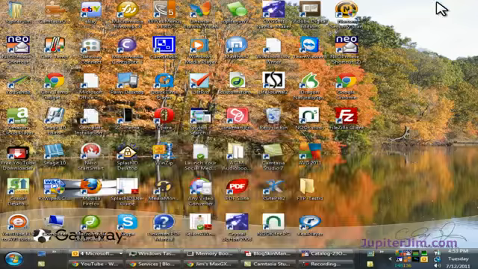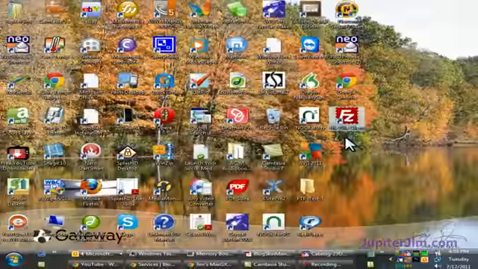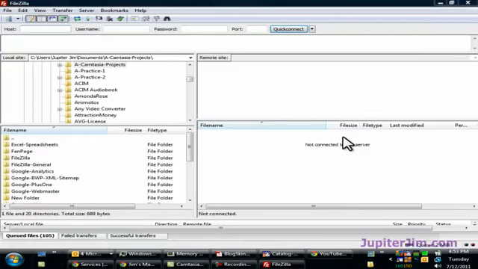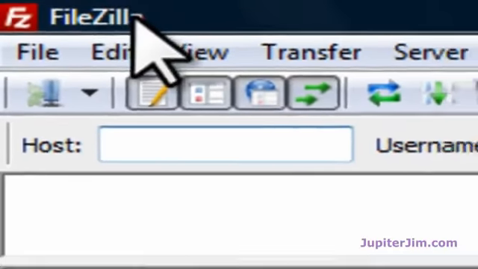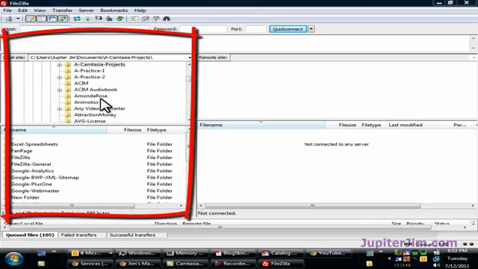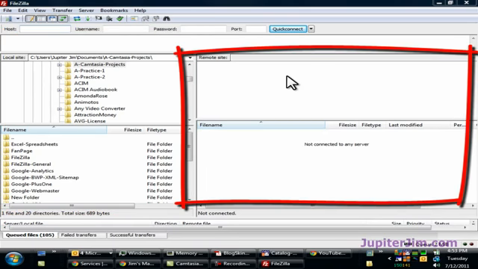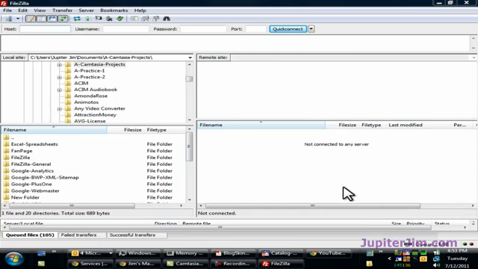So let me minimize this browser window and double click on the FileZilla client, and now we are in FileZilla, as you can see up here. On the left side, what you're looking at is all the folders and files on my computer hard drive on my desktop. Once I connect to the remote server, we will be able to see all the folders and files on my WordPress blog, Jim's MaxGXL Team, and that'll be on the right hand side here.